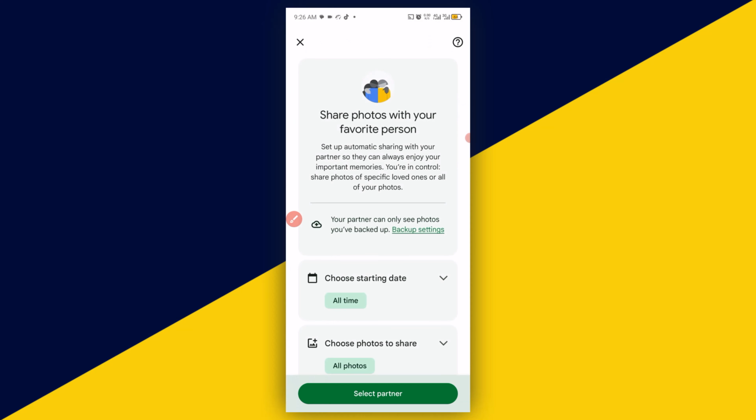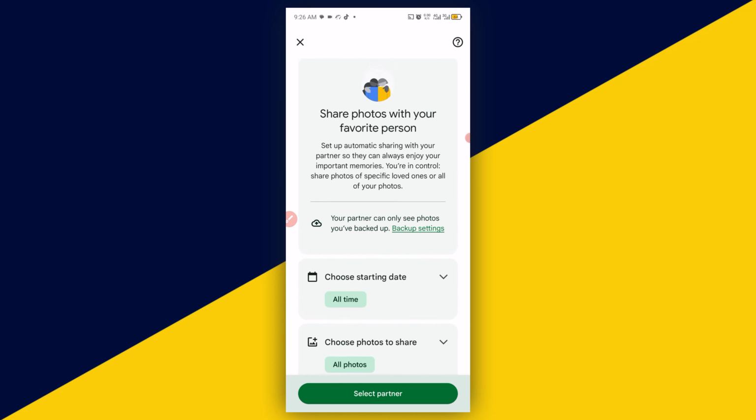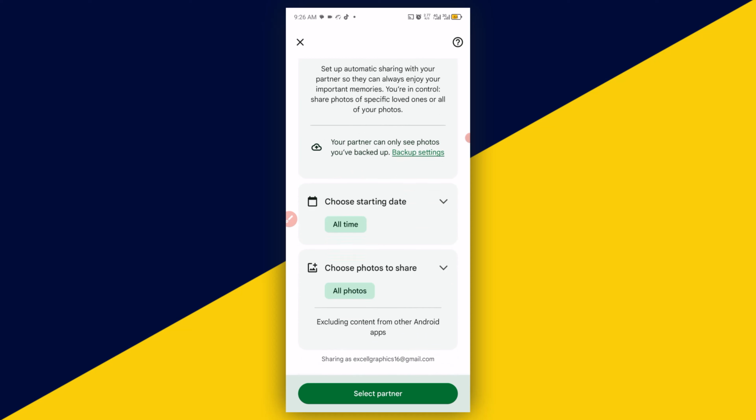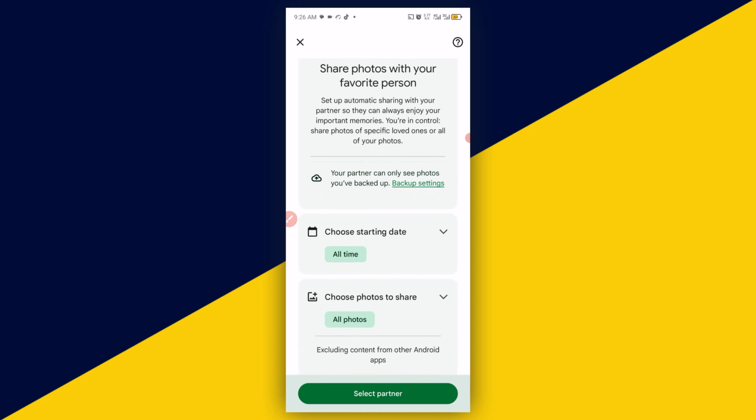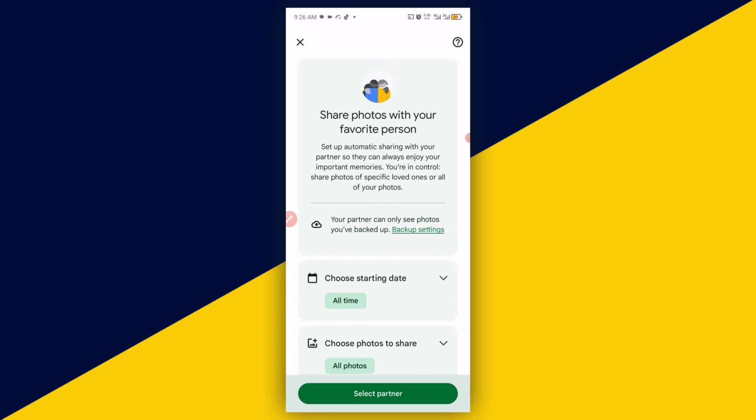And this is going to pop up right here. Then here, your partner can only see photos you have backed up. So here, you need to make sure you back up your Google Photos if you have not backed up yet. Or better still, you can select some of the photos from your backup so far.